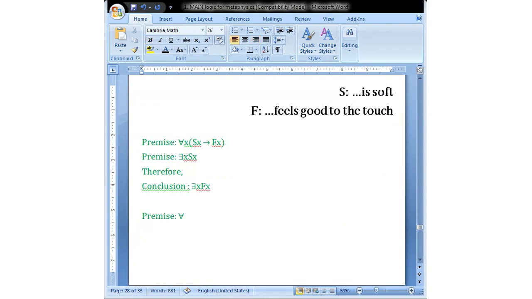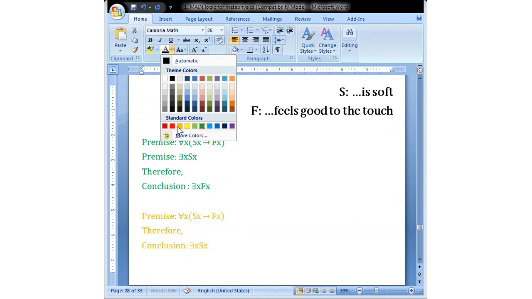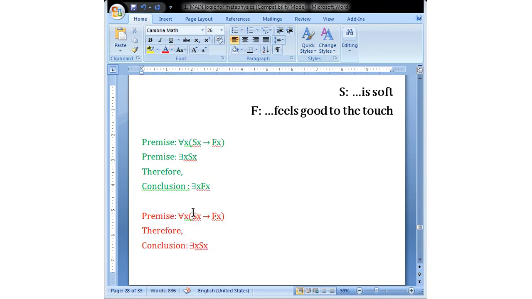Imagine I say, for all things, if that thing happens to be soft, then you will also discover that it feels good to the touch. Therefore, conclusion, there exists something that is soft to the touch. That is wrong. It's fallacious. It's invalid. Can everyone see that? Type in yes if you can see that.